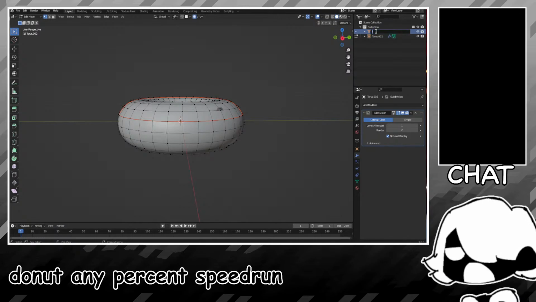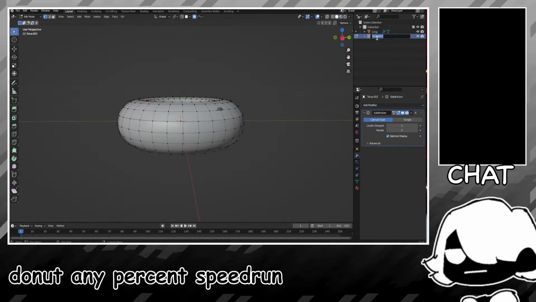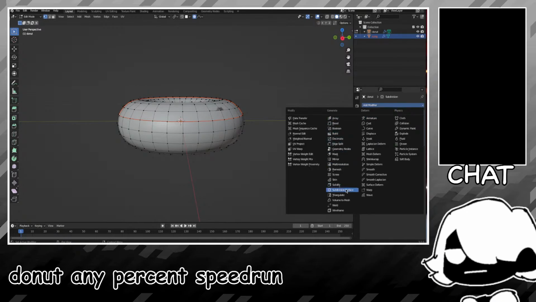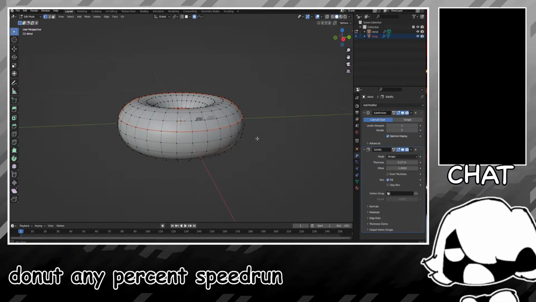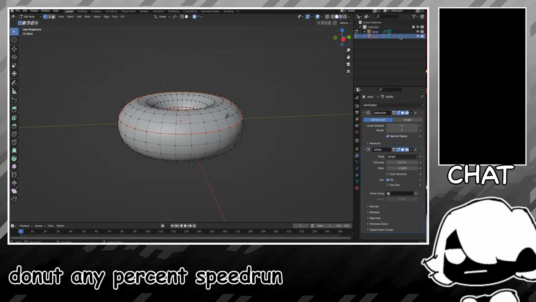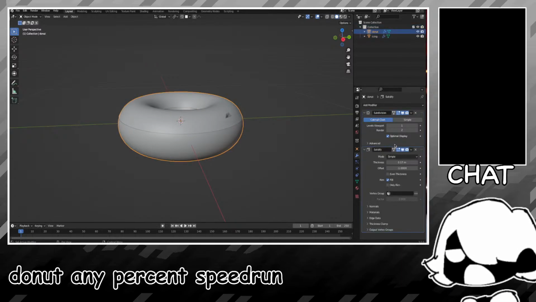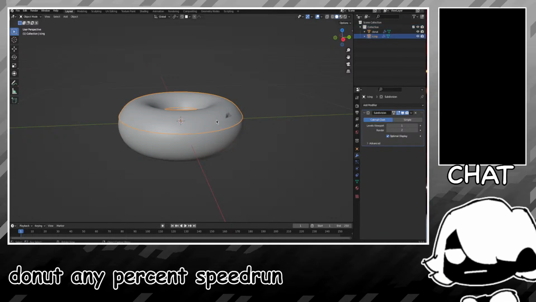Hold on. This is a good reminder to rename your objects. I am a fool. All right, solidify, and then make. Did I mislabel it again? No. Oh, I'm just selecting the wrong thing. Okay. Alright, anyway, back to what I was doing.